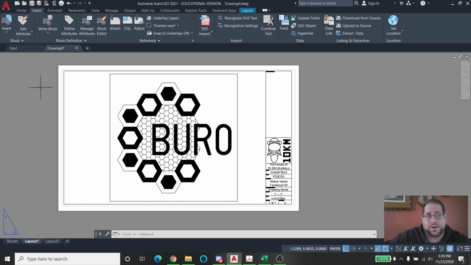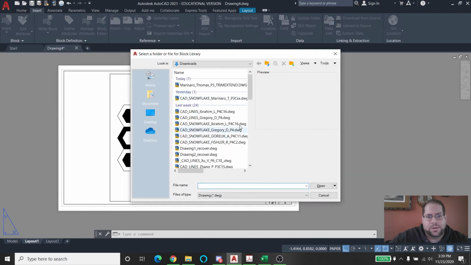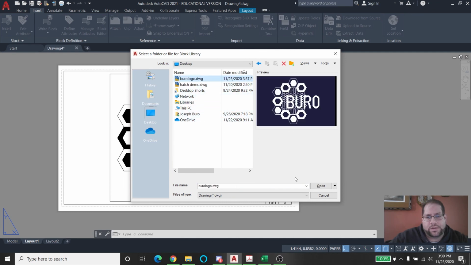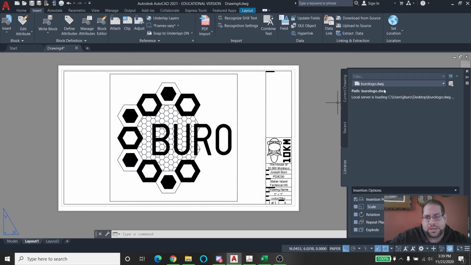And if you ever wanted to insert that, you just have to click insert and pick block from library, and it's right here if you want. You just click onto the stuff and there it is. Now you could actually use it.